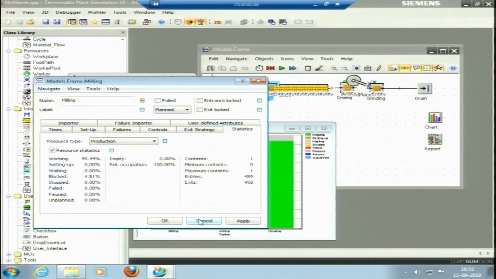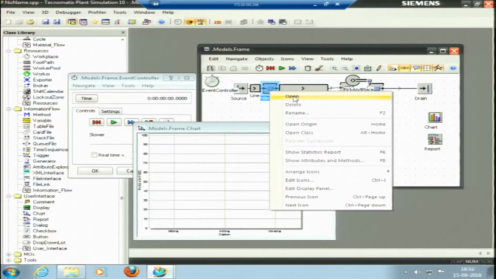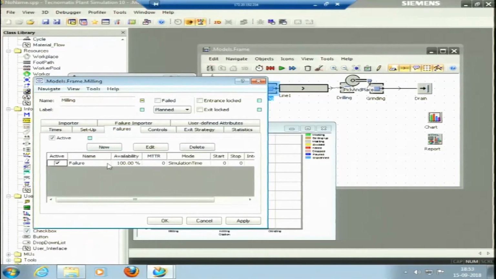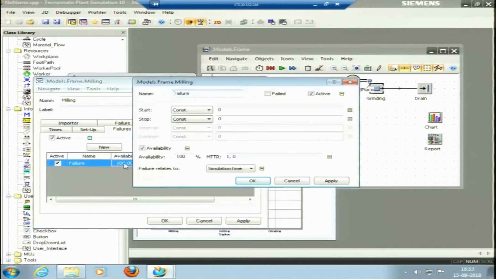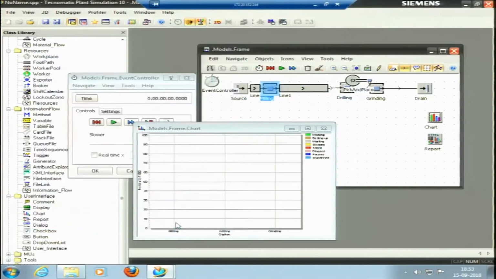So let me try one thing. Okay, I'll say cancel. Let me try to change the failure rate of milling. Failures. Okay, it is available for 100% of the time, that is why none of the failures happen. I'll change it to 80%. Okay, for 80% of the time it is available, and for the 20% of the time it might fail. So let me apply it. Okay, apply and okay.